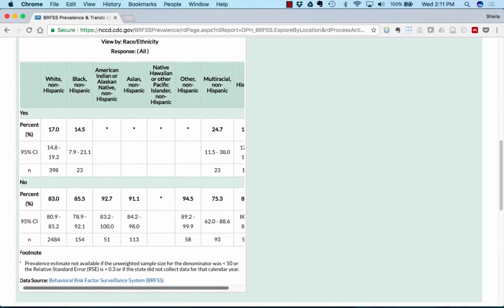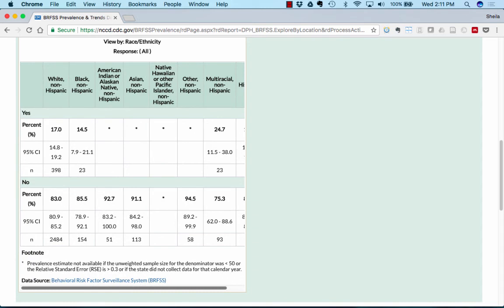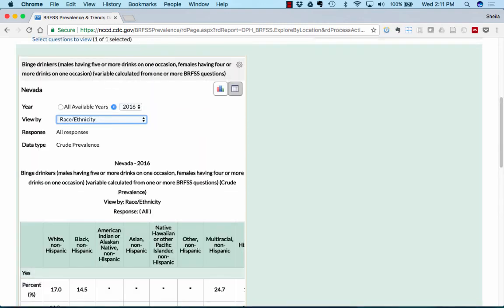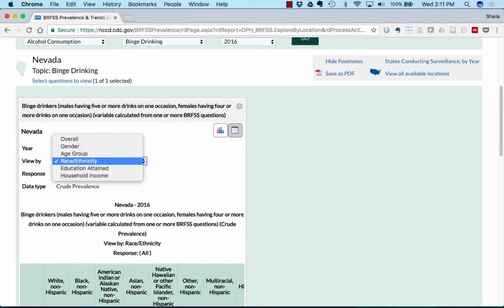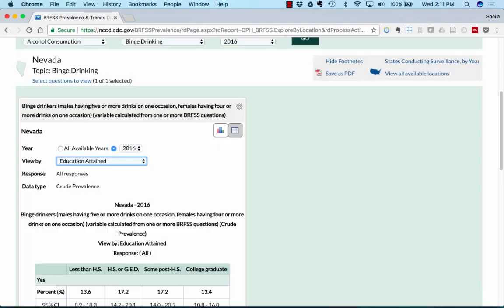So we can go ahead and slide back over this way. You can see the full set of data. If you ever have a large group, it might kind of disappear and you need this slider bar. So you'd pull this information and you'd fill out the yes and no columns on your BRFSS worksheet. All right, so that's racial ethnic background. And now we'll switch to education attained. This will break that same data down by education level.